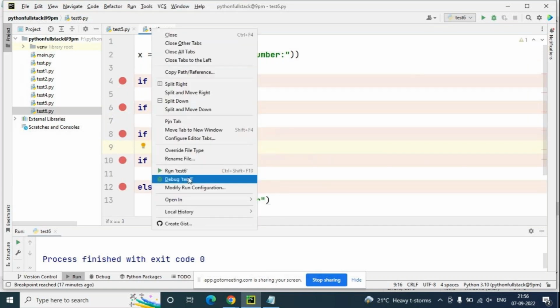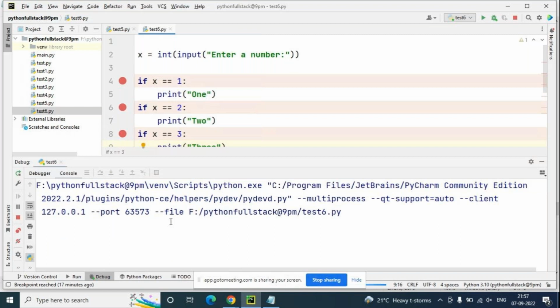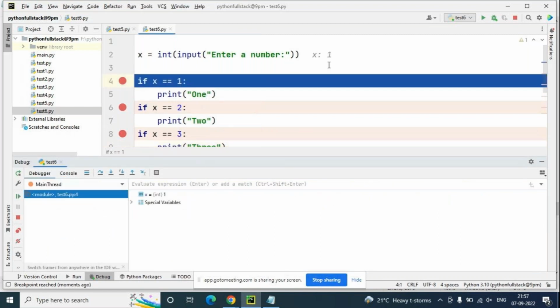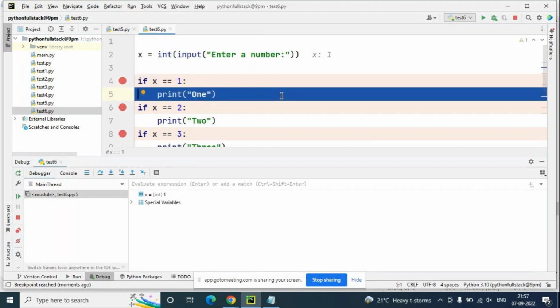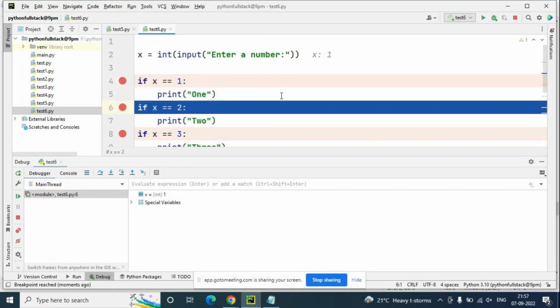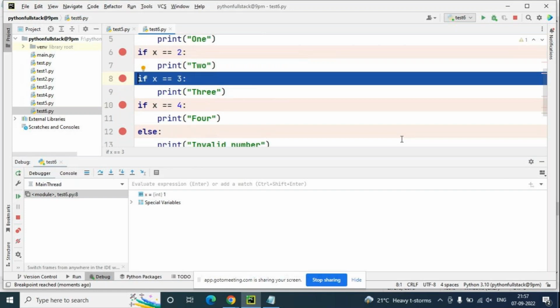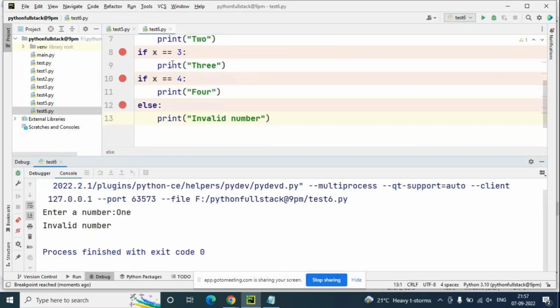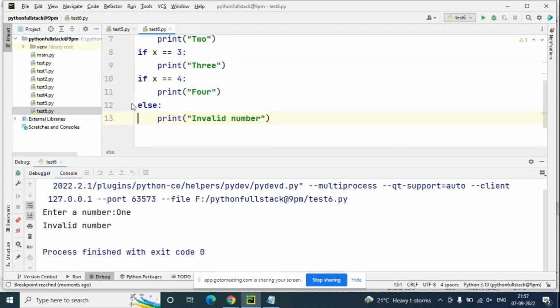Let's set a breakpoint, debug test 6, and I'm entering my input as 1, press enter. Now you can see x value 1 equal to 1 is true. After that, when we hit the function key plus F8, it will move and 1 will print. After printing, it checks the x value again, and x is already 1. 1 equal to the next value? False. Because of this false, obviously else will execute. This is also false. This is also false. Then invalid number comes.